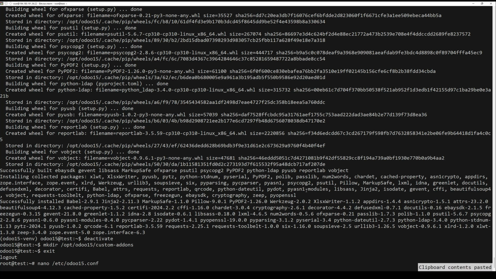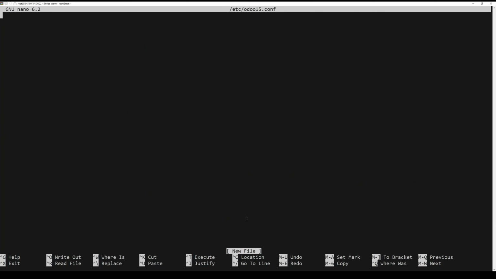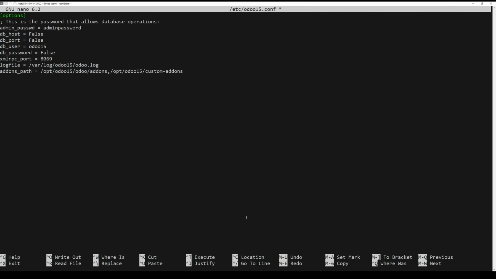Next, edit the Odoo configuration file by running the next command. Add the following lines. Save and close the file, then create a directory to store the Odoo log and change the ownership.